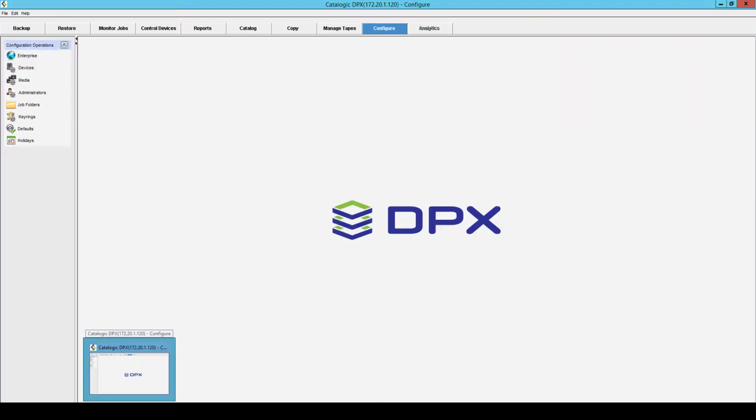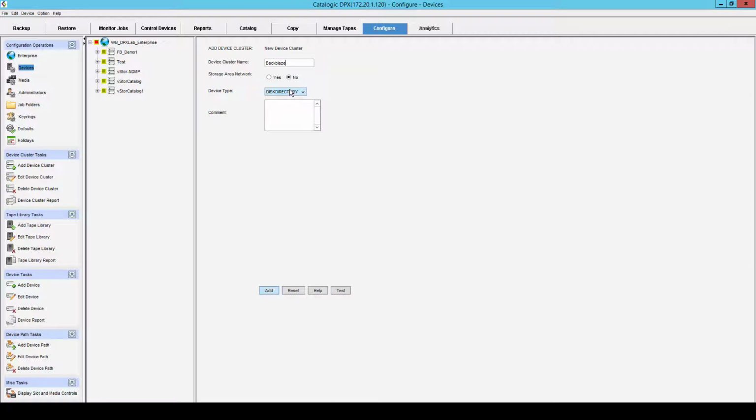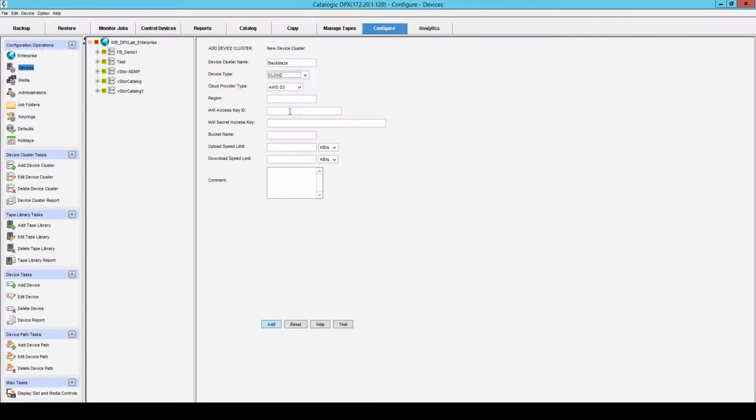Let's now jump into DPX. To place data into Backblaze B2 from Catalogic DPX, the first thing we'll need to do in DPX is configure the Backblaze B2 device cluster. Select the device type of cloud and select your cloud provider type as Backblaze B2. From here then we input the endpoint, the key ID, the application key, the bucket name, the upload speed limit and the download speed limit.